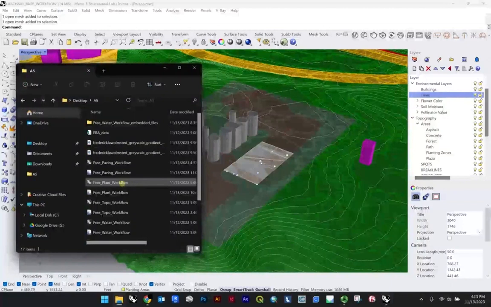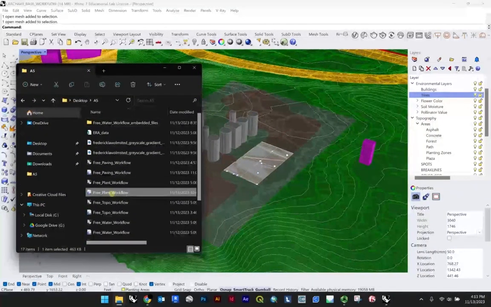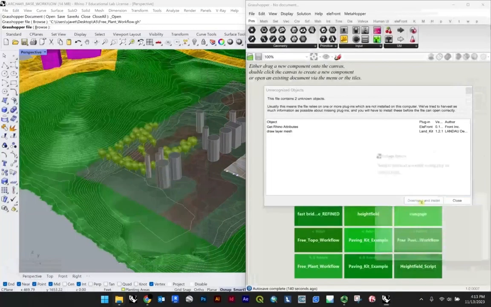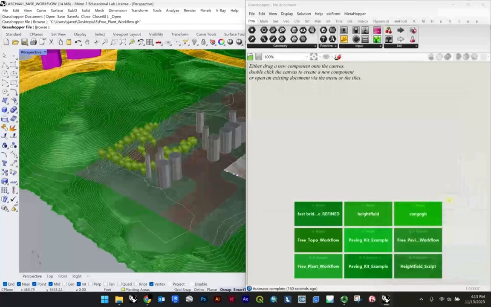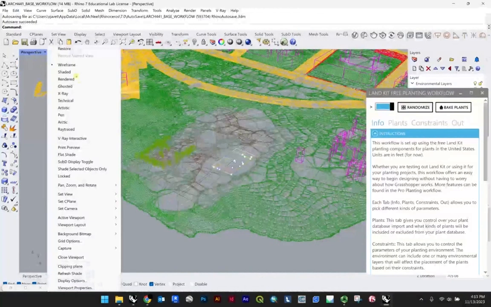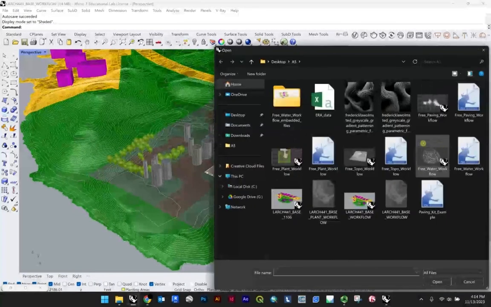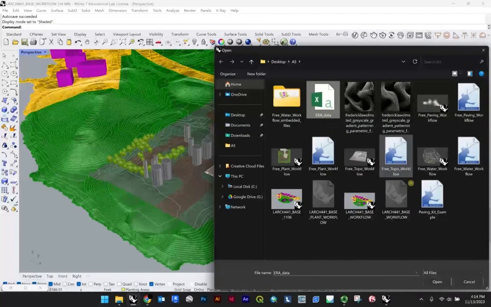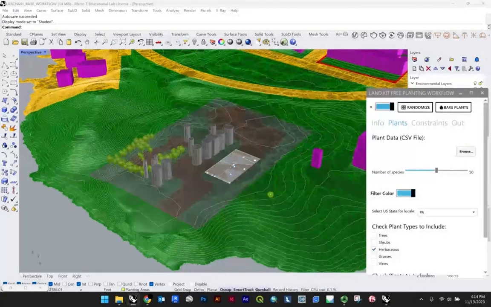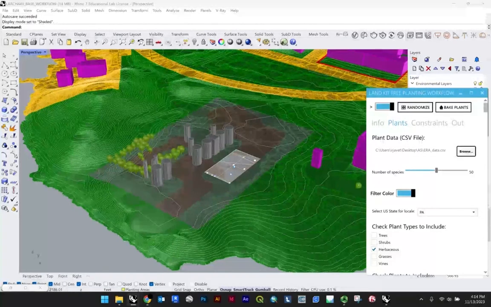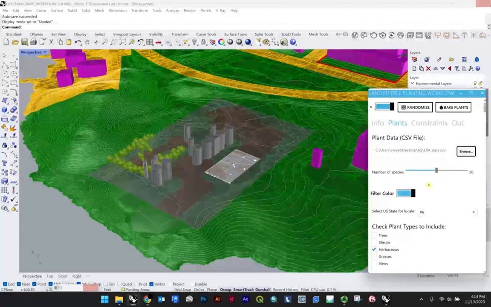So I'll pop over here and we'll go with the free plant workflow. Drag this over. All right, close. Go over to shaded. And so this one here, what LandKit provides you with is a CSV file as well. So you just need to hit browse and click on this and go to your ERA data. And this is kind of where the lag starts to begin, I would say. The other thing I would recommend is, the number of species I have set right away is 50. That was my mistake. Also, ideally, it wouldn't be set to 50 right off the bat.